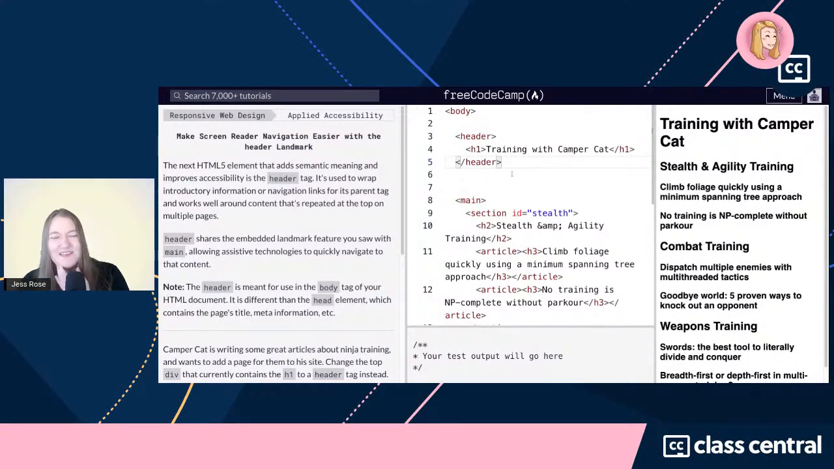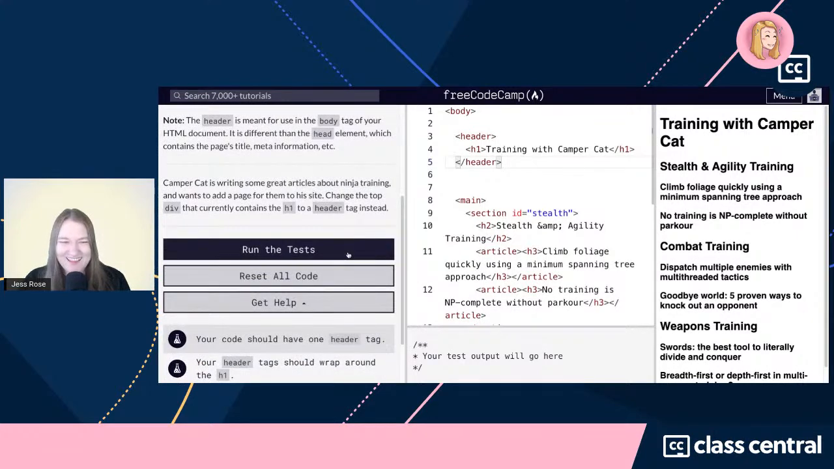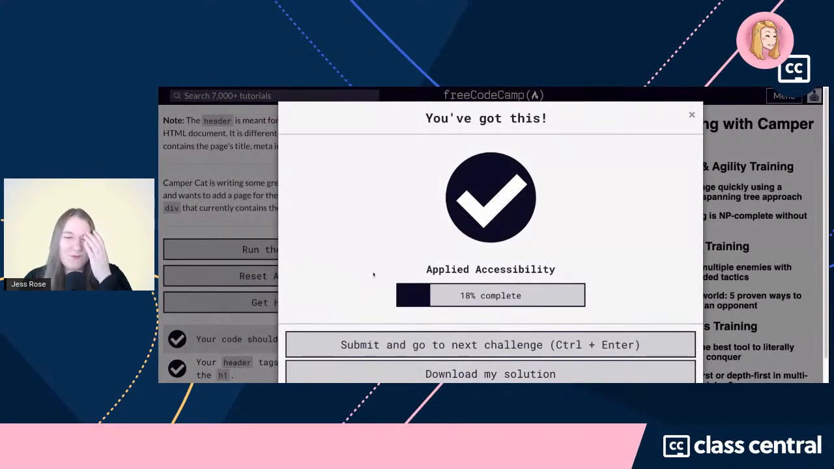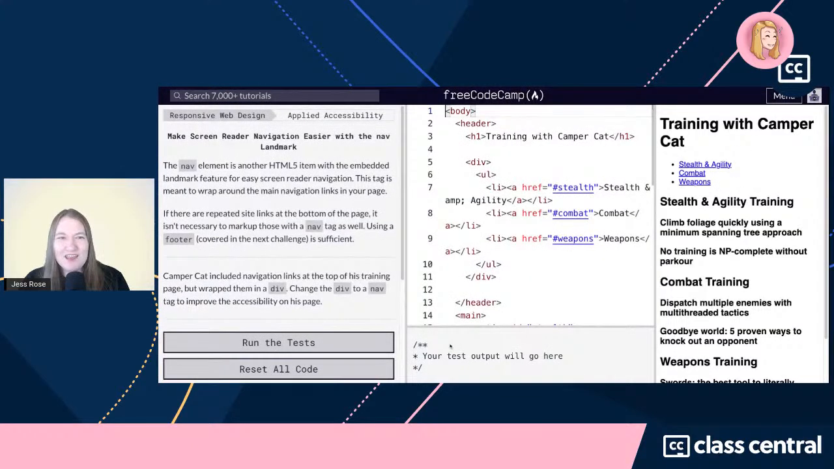So here it's asking us to change these divs to a header to make it easier for folks using screen readers to say, hey, this is where the header is. Yeah, we can do that. It's a solid thing to do. All right, we're going to head on to our next challenge. And we're just zipping through this today.